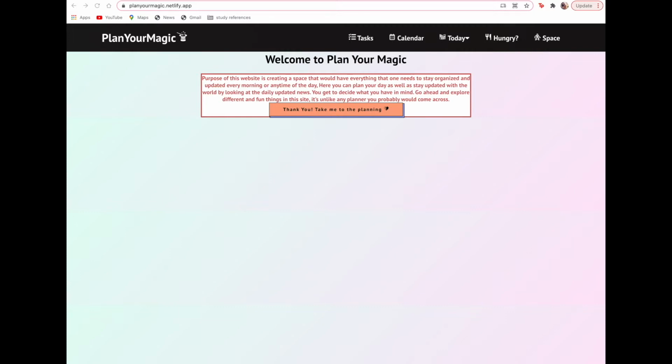This React app was created using Create React App, and the purpose of this website is creating a space that would have everything that one needs to stay organized and updated every morning or any time of the day. Here you can plan your day as well as stay updated with the world by looking at the daily updated news. You get to decide what you have in mind. Go ahead and explore different fun things in the site, and it's unlike any planner you would probably come across.